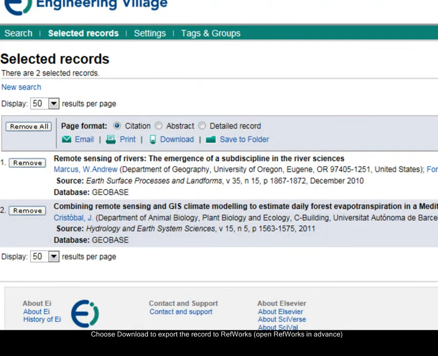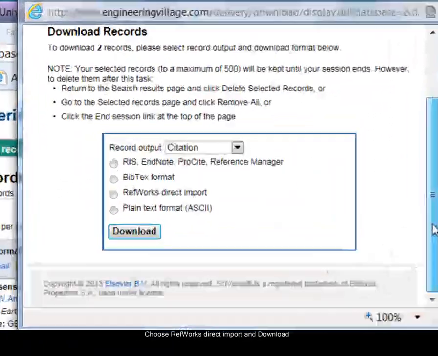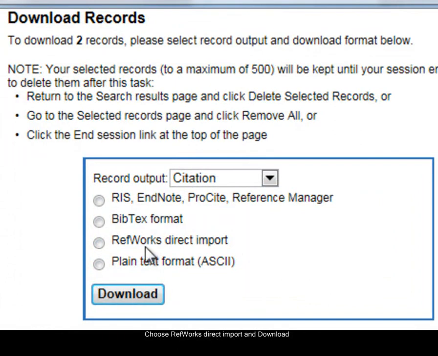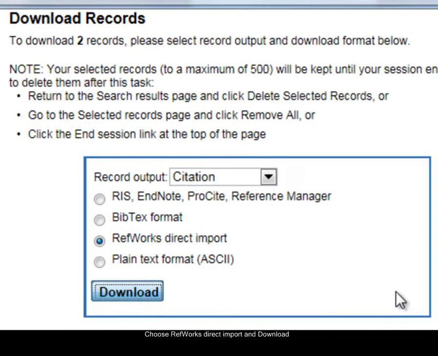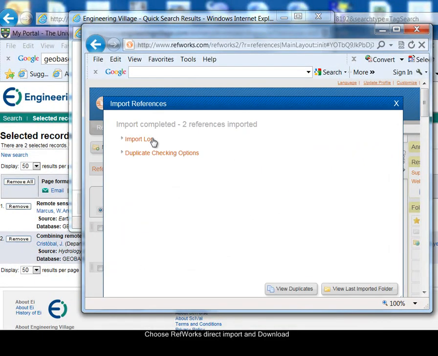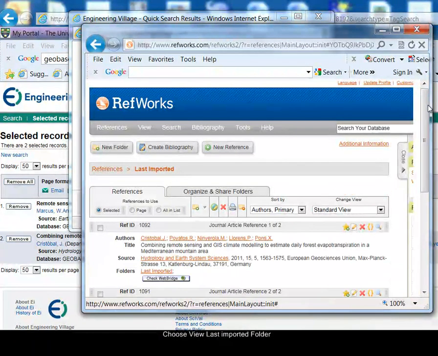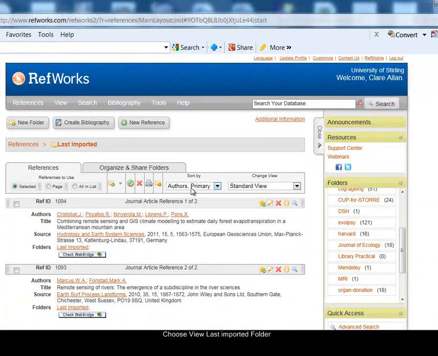I opened RefWorks earlier before I opened GeoBase. Select download, and you have the option for the RefWorks direct import, and select the download button. And a new window opens and it says that 2 references have been imported, and then I can just click on the View Last Imported folder to see those.